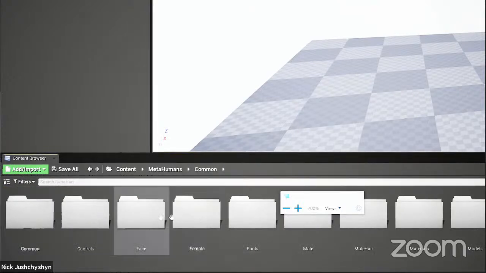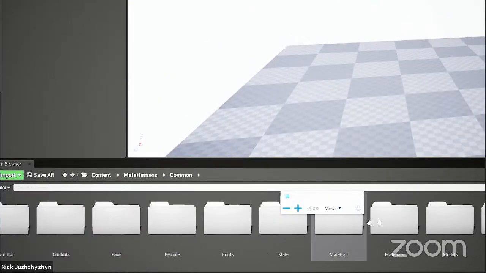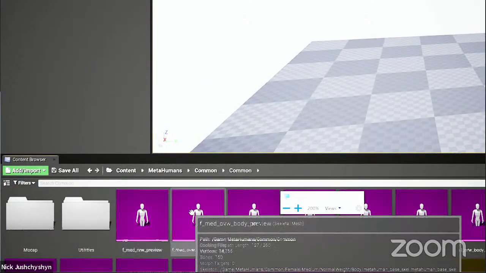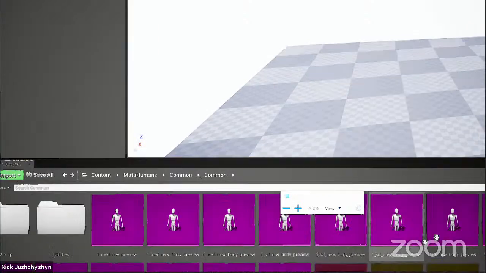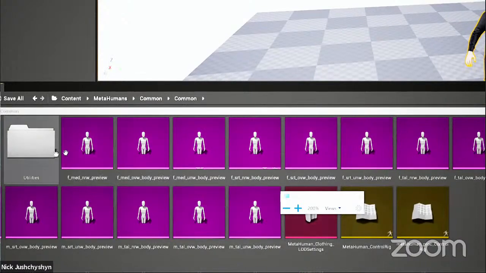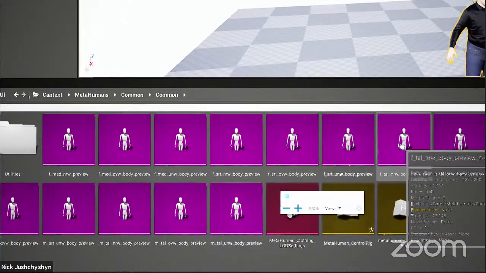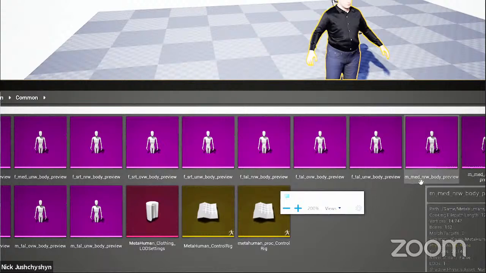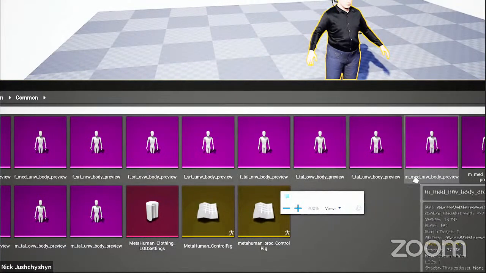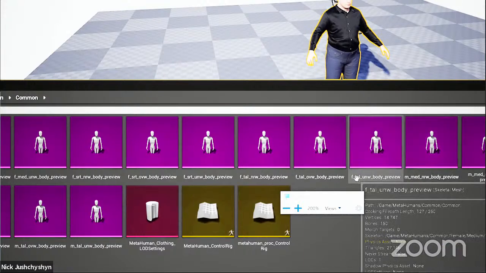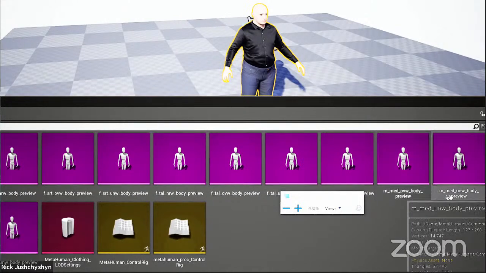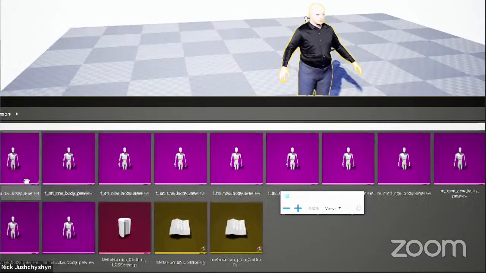In common, this is the base of what all MetaHumans are. There's a variety of preview FBX files that are the actual shapes of the bodies. For example, I'll just take M, medium, NR. This is the male, M, versus F for female, medium, MED for medium versus tall versus short, overweight is OVW, underweight, and I think normal.